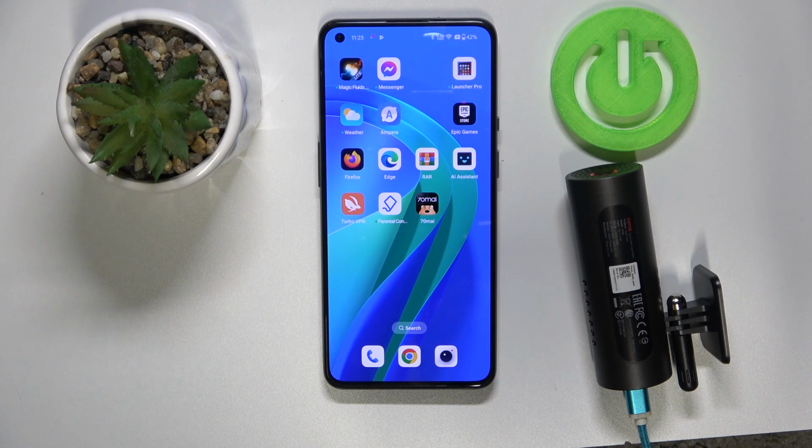Today I will show you how to change anti-flicker settings on 70mai M300 dashcam.